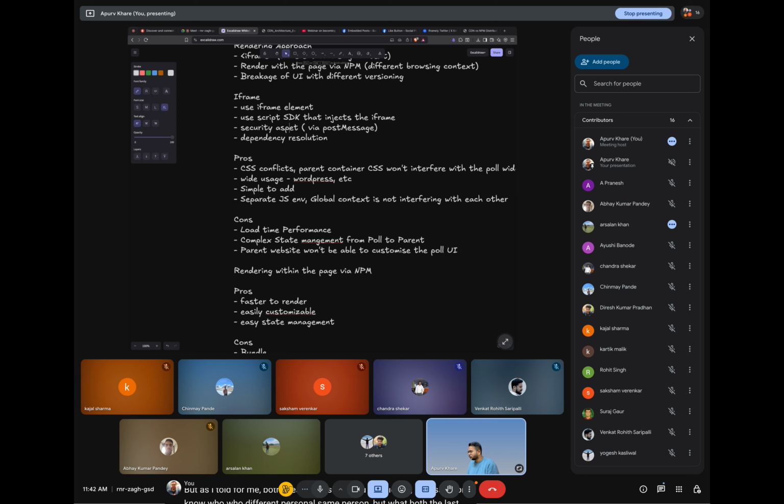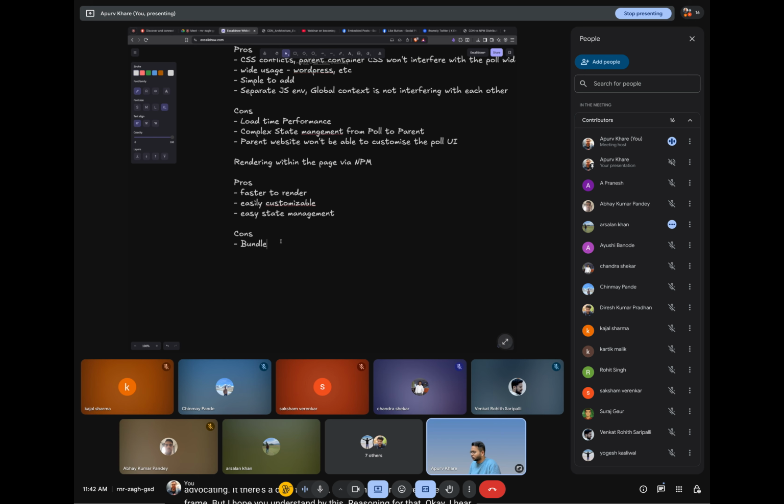I hear your point also, but if I am discussing this, I would say this is a con for iframe and not npm. Duplicate dependency, bundle size. So here also I can mention it: bundle size might be a concern.